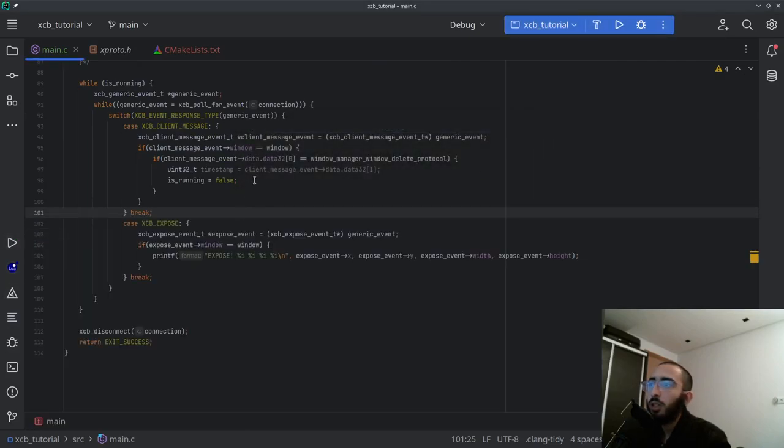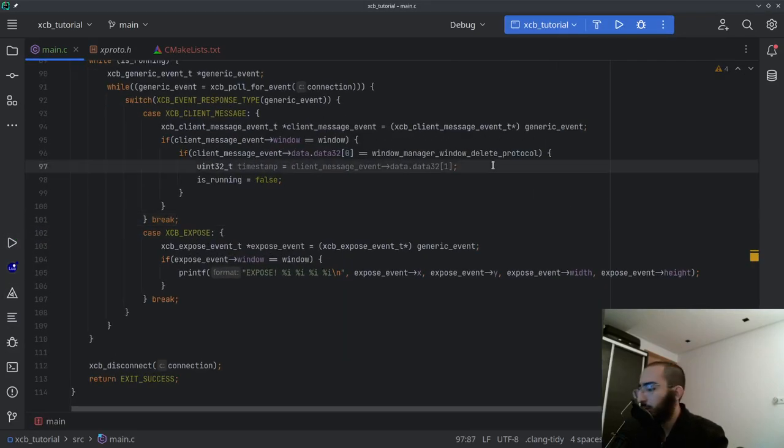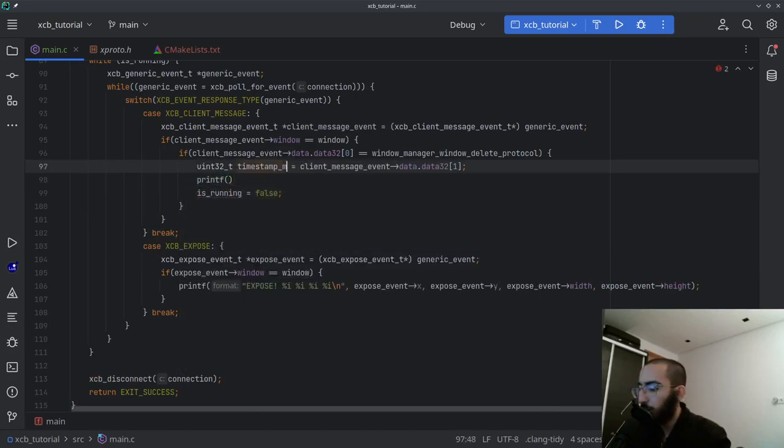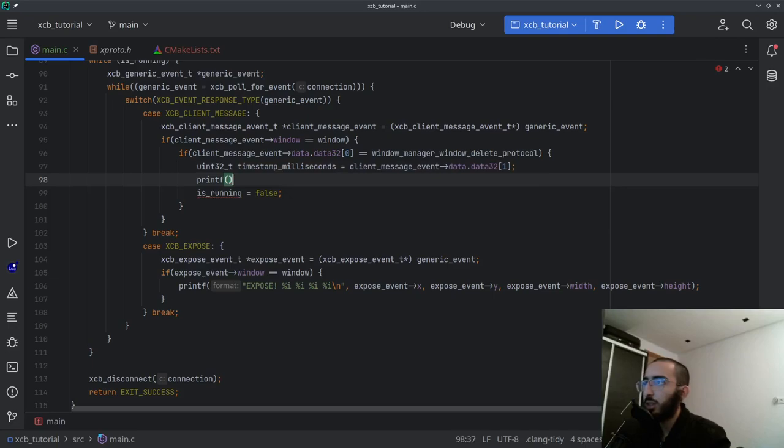Boom. Now, I didn't actually use this timestamp, so let me show you that timestamp. It's basically timestamp in milliseconds, and just to show you more, I can actually say milliseconds, okay? Just to clearly show that it's in milliseconds. Timestamp milliseconds, percent, I think.